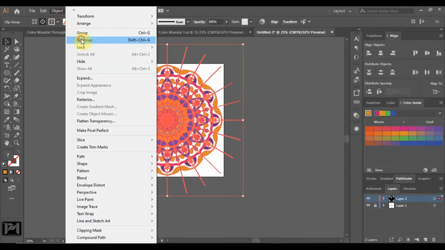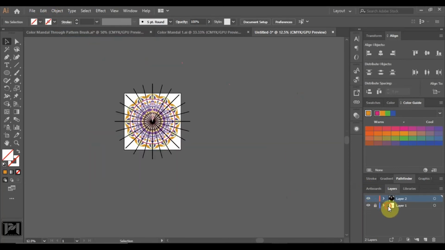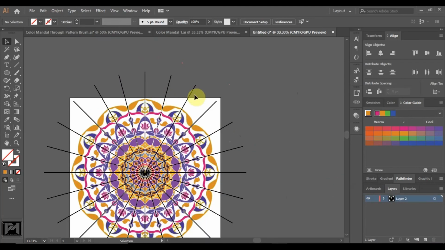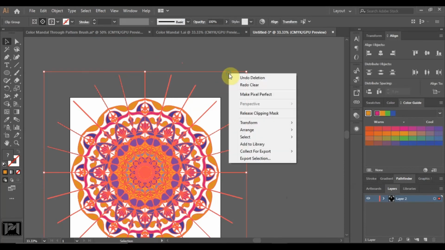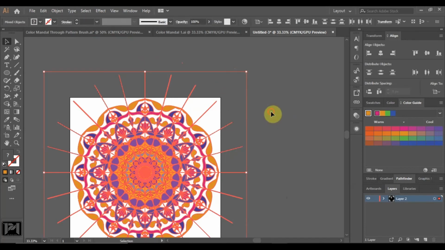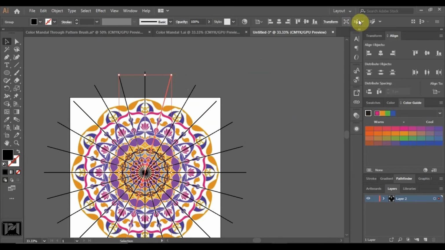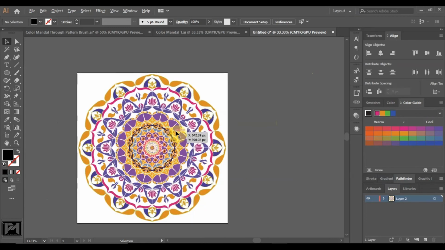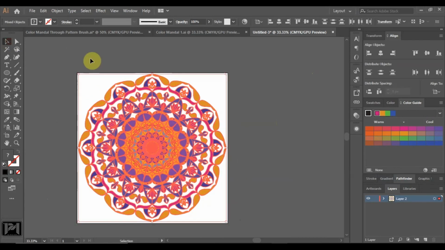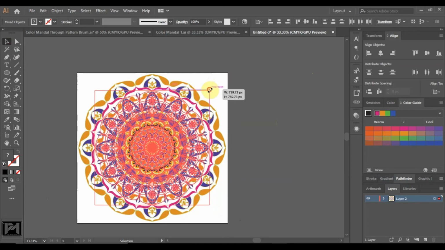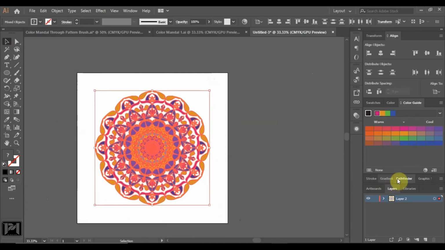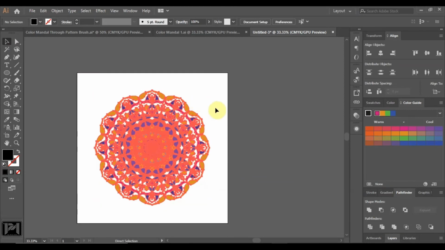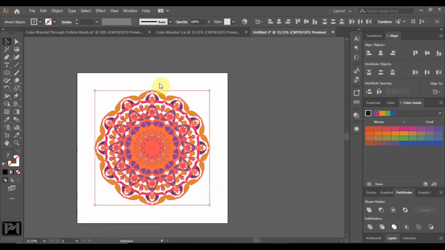Again, going to ungroup it. Now deleting the layer 1 and just select by ungrouping them. Release clipping mask. Select one of the objects and select similar objects, and then press delete to delete all the unwanted lines. Now your shape is ready, the whole mandala is ready now. So you can go to Pathfinder by selecting them and click on merge to make a single shape.